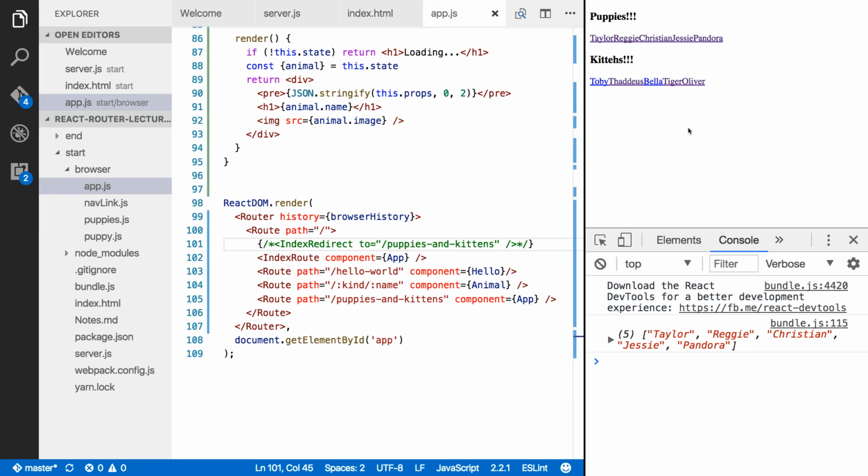But we also want something to come up when you visit the main page, so we have an index redirect to send you to /jokes. Also, we want to show you how, in the skeleton, index redirect would work.